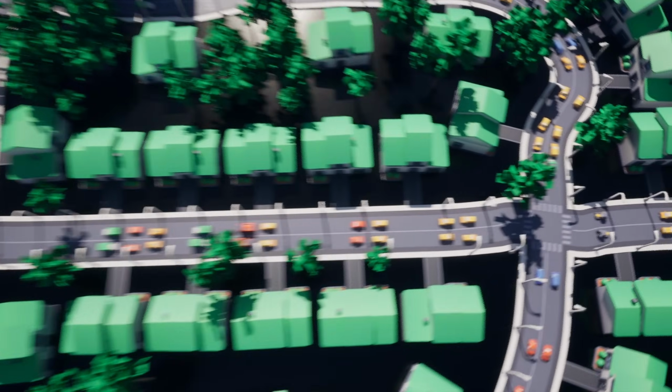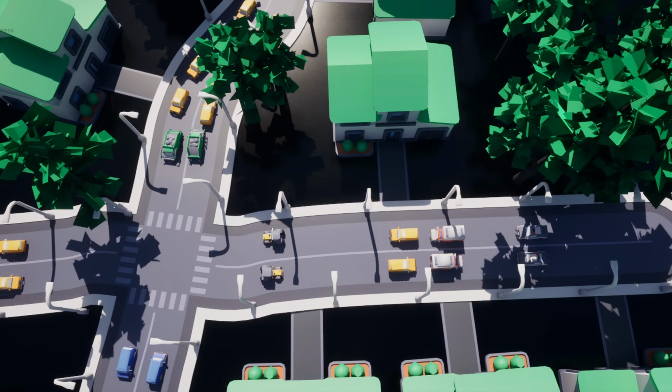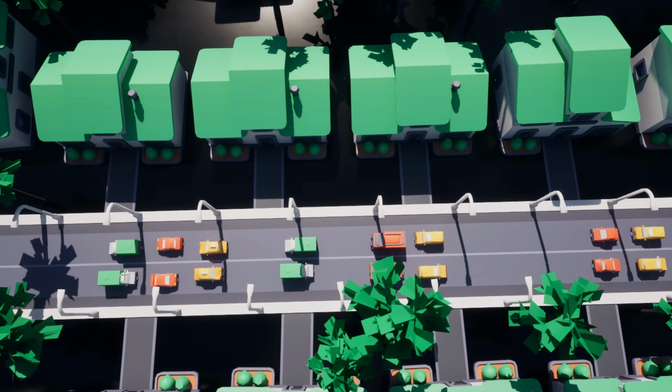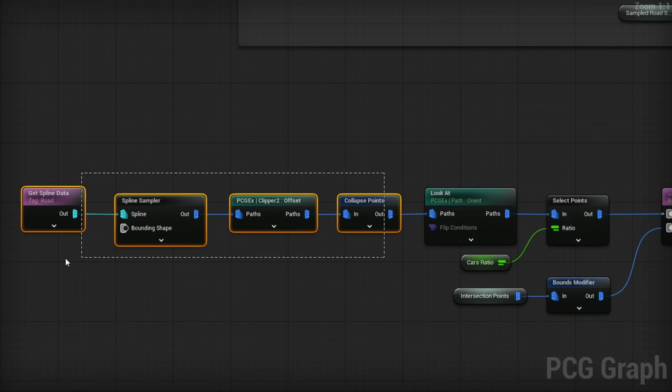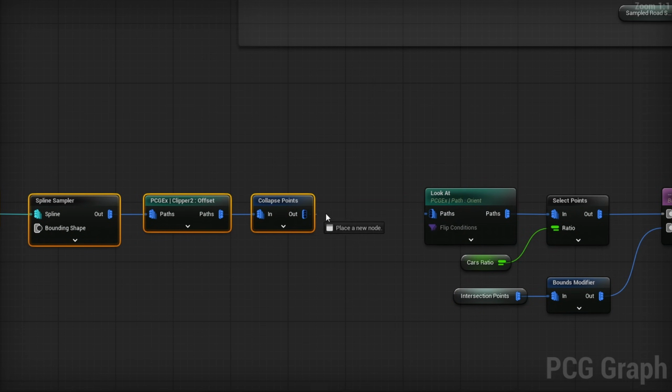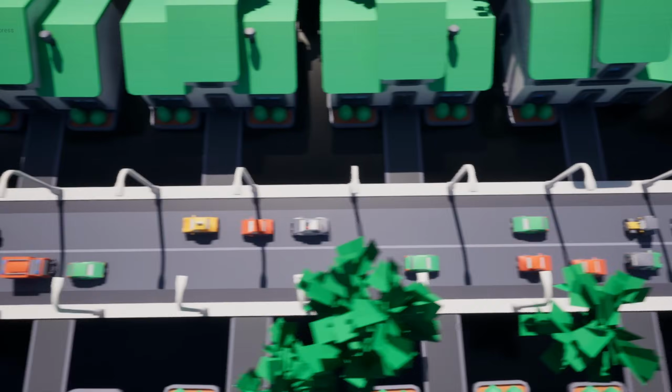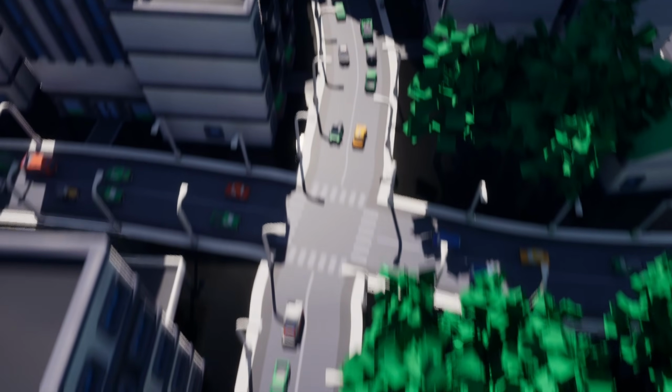And now we have it pretty well ratioed. There's gaps, but you might notice we have exactly left and right always together. And not only that, they're always the same car. That's because they're based off the same original point, and when they got split, the seed of the point is exactly the same. So we need to randomize that point's seed for each one. So after the collapse points, just drag this over and just do a mutate seed. This will randomize it for every single point. And now you can see we have different cars, all randomized between left and right lanes.